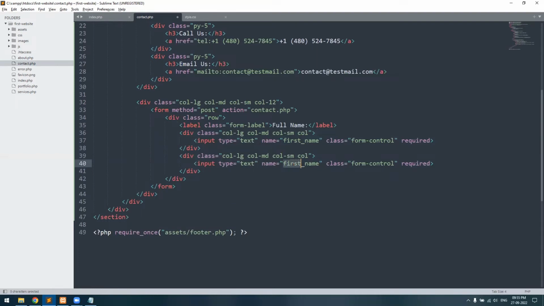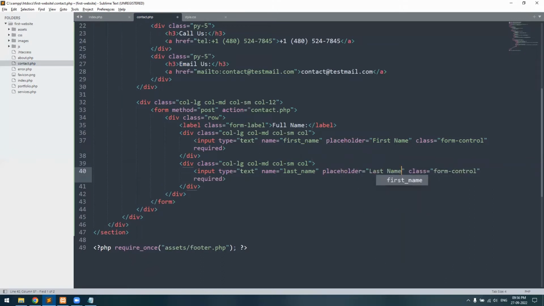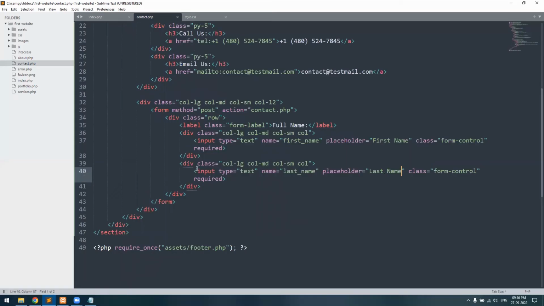And same thing we are going to do for the surname as well. Type text, name last name, form-control. Okay, we'll put a placeholder as well. So placeholder, let's say first name, and here we'll put a placeholder last name. So guys, placeholder is the value which is by default displayed inside the text box. So whenever you write something, it is gone. And after this full name, we'll take one more div.